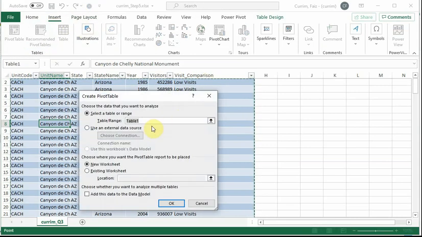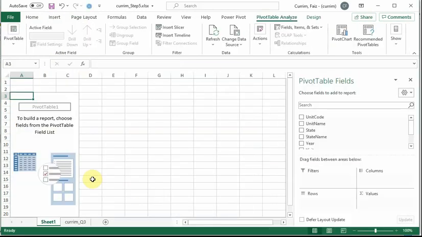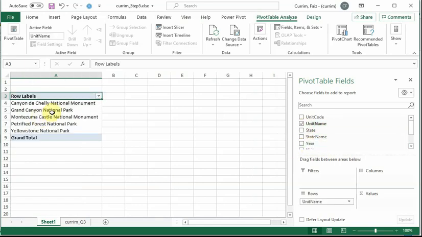And once you do that, it should automatically select the entire table. We'll go ahead and say okay. Now in this first pivot table, we're going to get the park name, and we also want the average of the visitors, right? So we're going to show visitors.